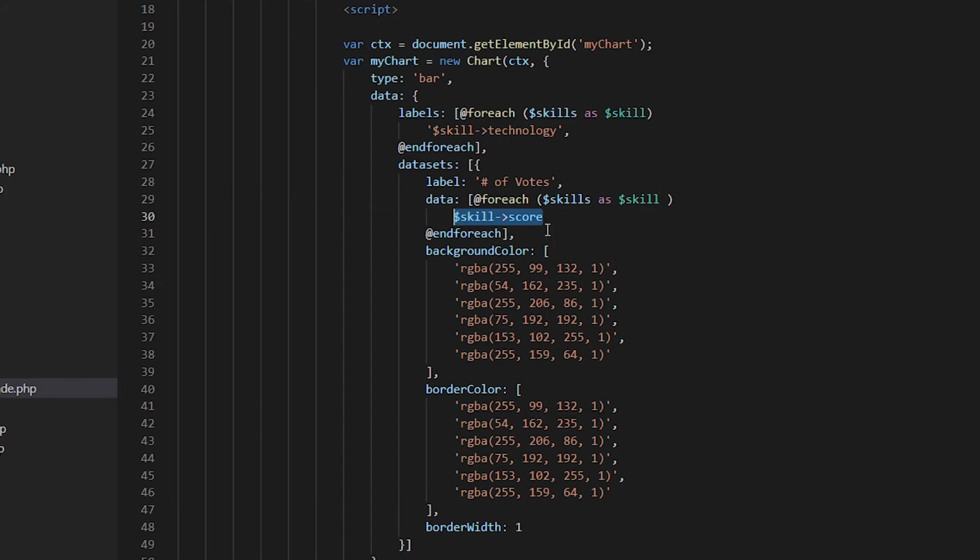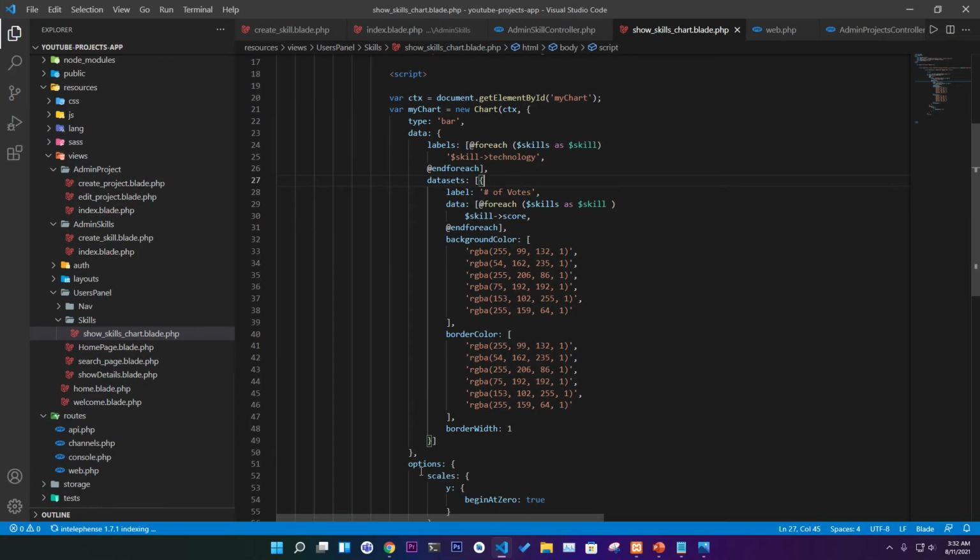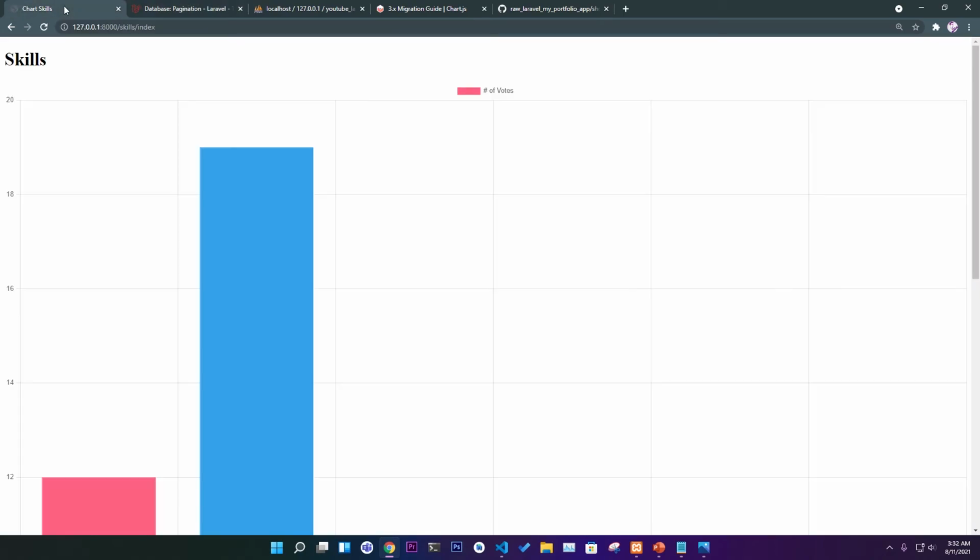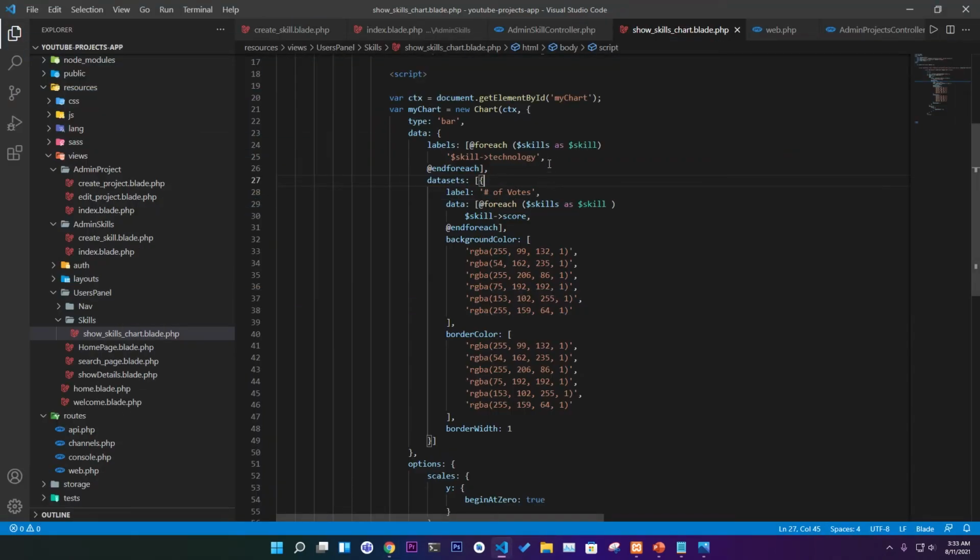It's integer type, so you don't need to write it within quotation marks, because technology is actually a string type variable, and score is not a string, so you can write it directly and add a comma. Now let's check if it is working or not. Let's go to our skill section. Okay, it's not working. Let's check what the problem is.